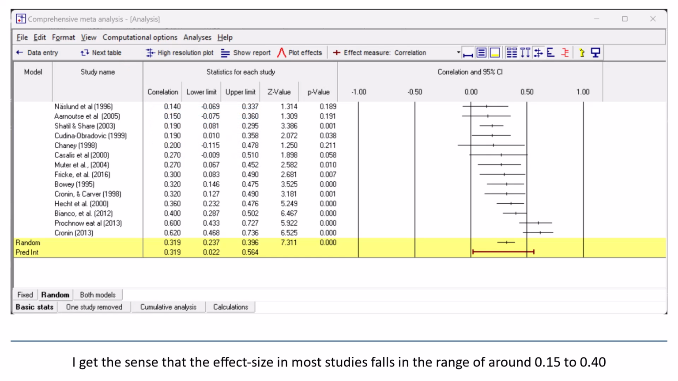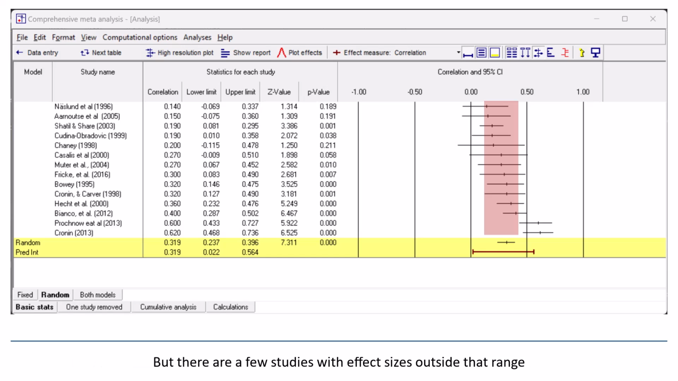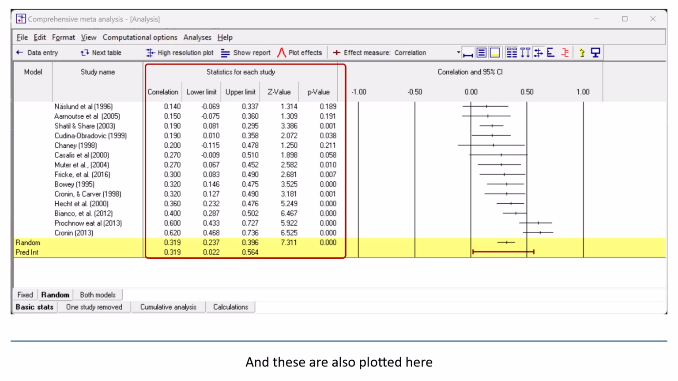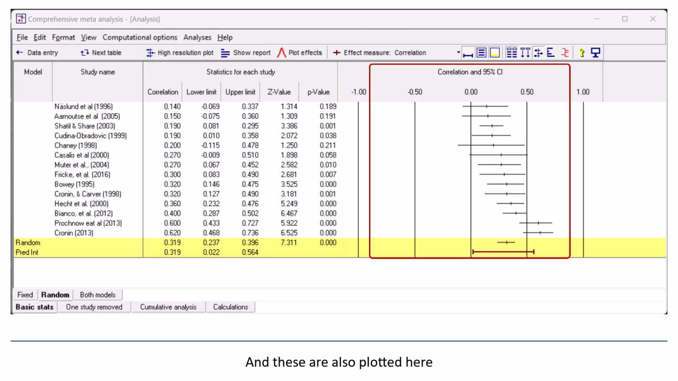I get the sense that the effect size in most studies falls in the range of around 0.15 to 0.40, but there are a few studies with effect sizes outside that range. In any event, this is only intended to give me a general sense of the dispersion. We'll compute the actual dispersion momentarily. These columns show the statistics in numbers, and these are also plotted here.